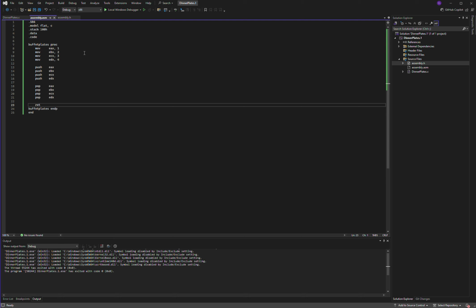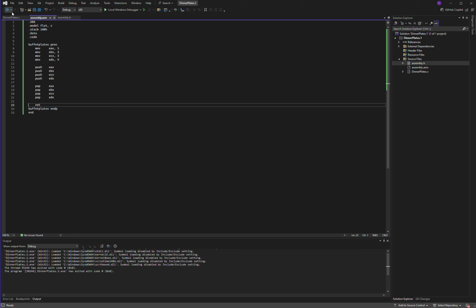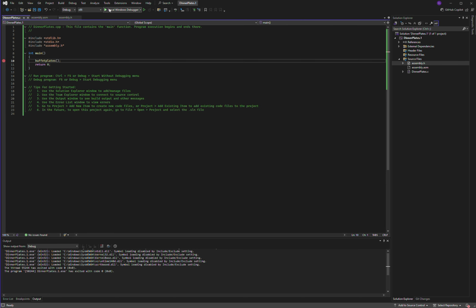Then we have the push commands, which are adding the registers to the call stack, and then the pop commands, which are popping those registers out of the call stack. And then lastly, I just have a header here declaring the buffet plates for the compiler. Alrighty, and so let's go ahead and walk through this in the debugger so we can see exactly what's going on and ways to prove that it is working correctly.